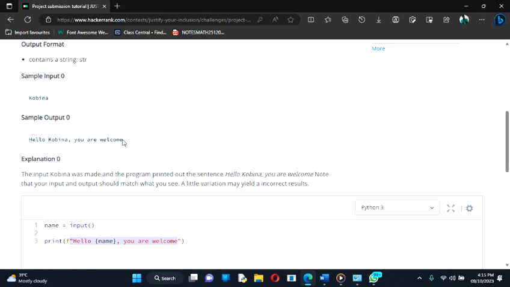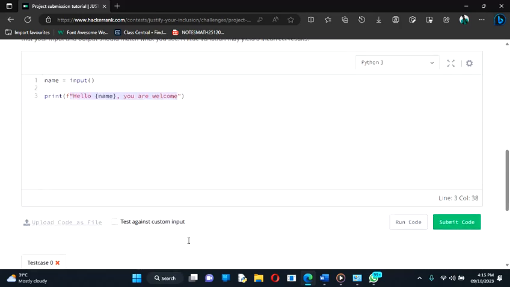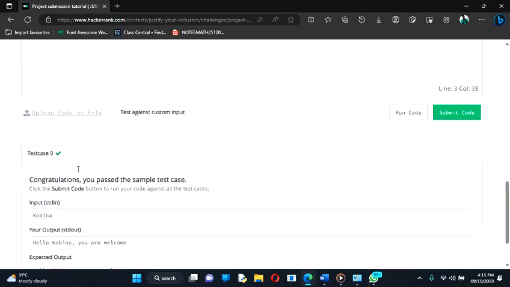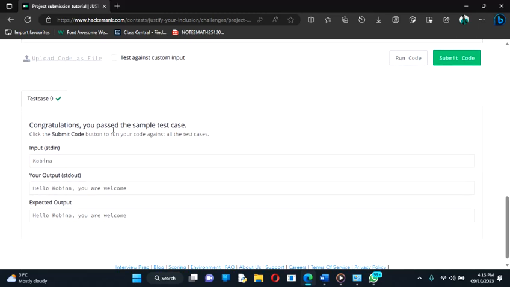If I told the computer to put a full stop at the end, the expectation is that with a full stop, you should also include a full stop. So when you run this code, you realize that it says congratulations, you passed the sample test.